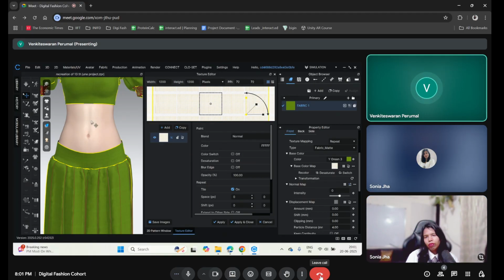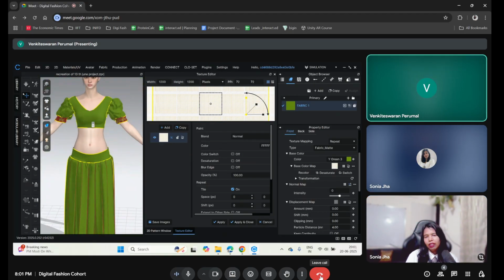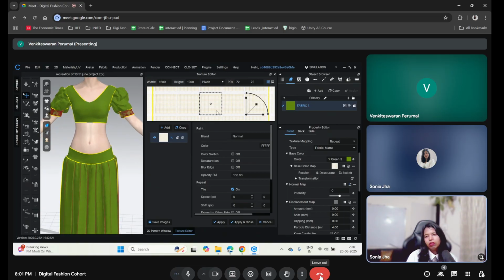Okay. Extra borders. You see, zoom into the texture here. No, no, not increase. Zoom in. Just zoom in. Yeah. And scroll down. Yeah, pan it.